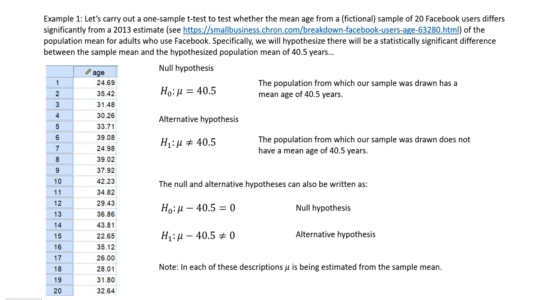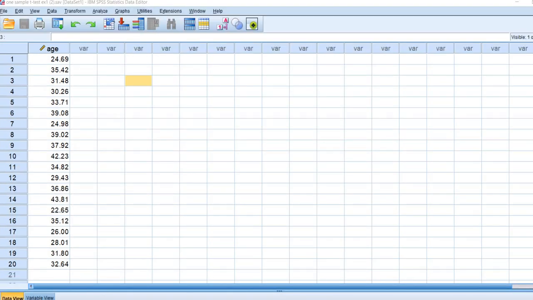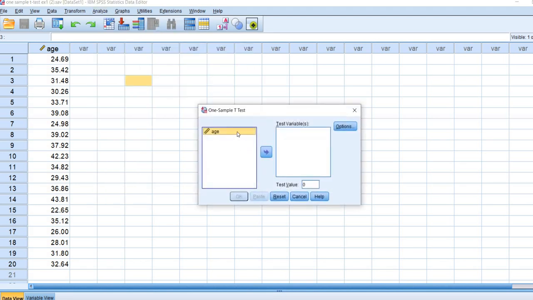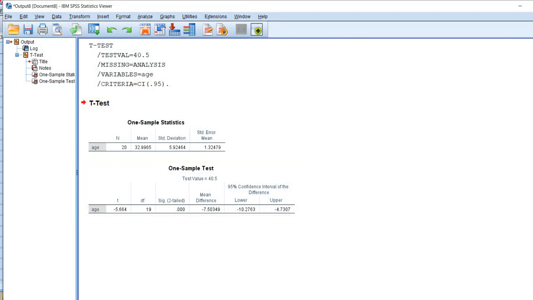So let's go ahead and open up SPSS and run our analysis. Here we have SPSS opened up. We have our age variable for our 20 individuals. To run our analysis, we're going to go up to Analyze, Compare Means, and then One Sample T-Test. We're going to move the age variable over to the Test Variables box, and where it says Test Value, we're going to type in 40.5, which again is that 2013 estimate of the average age for adult Facebook users. We're going to click OK, and we get our output.